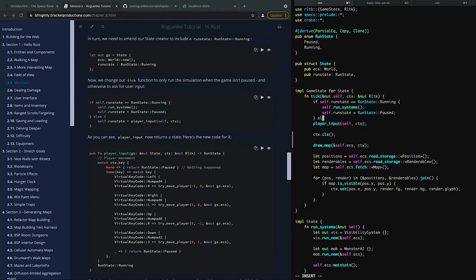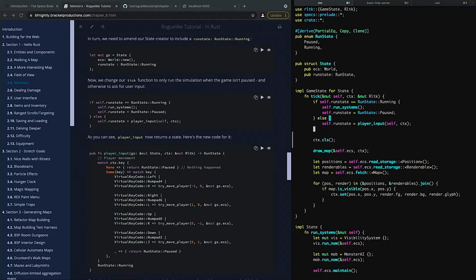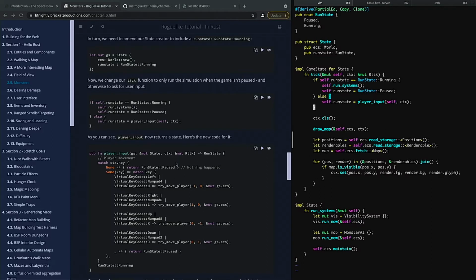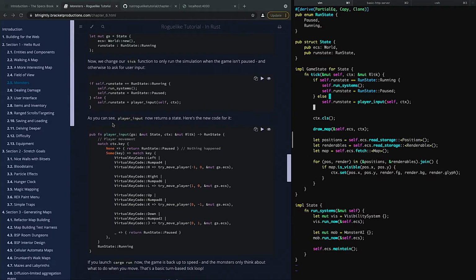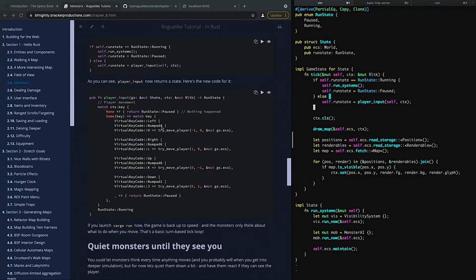Otherwise, we're going to set this run state to whatever the result of player input, which does not yet return anything. As you can see, player input now returns a state. Here's the new code for it. So, boom, boom, boom. If it's anything other than underscore, then return paused, otherwise return running. Okay, we can do that.